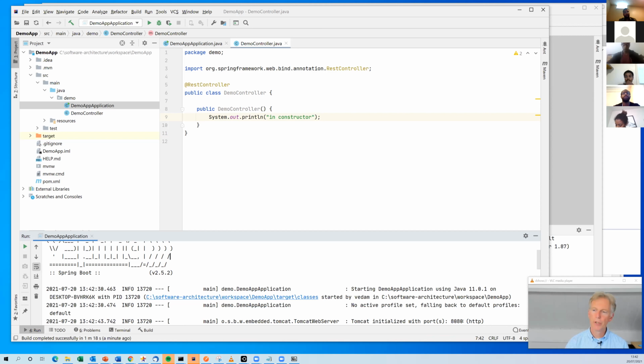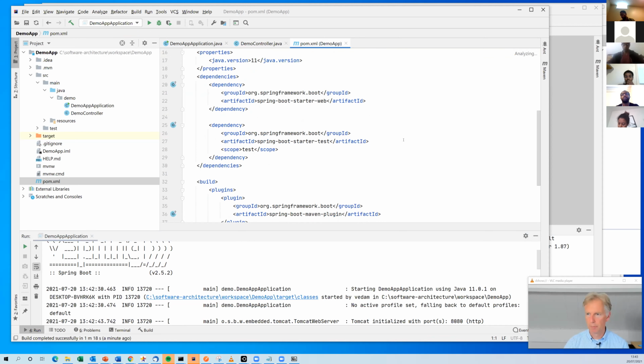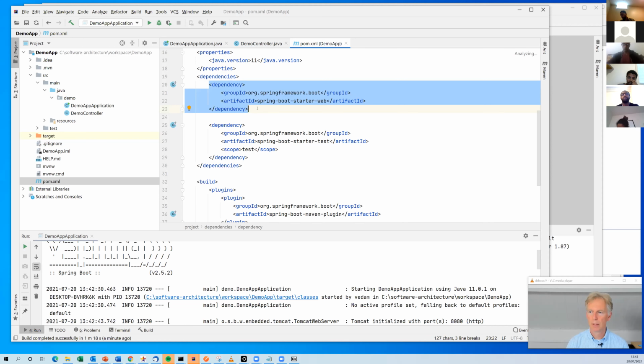What does Spring do? When I created this application, I said I need a web dependency. That's this POM file. It puts in the POM file here this web dependency. Whenever I have an application where I have this web dependency, Spring will automatically start this application in Tomcat. This is a web container, because I have a web dependency.